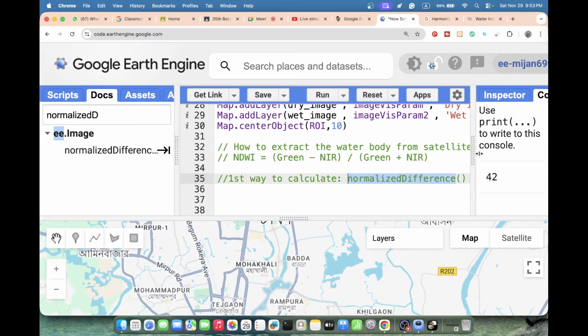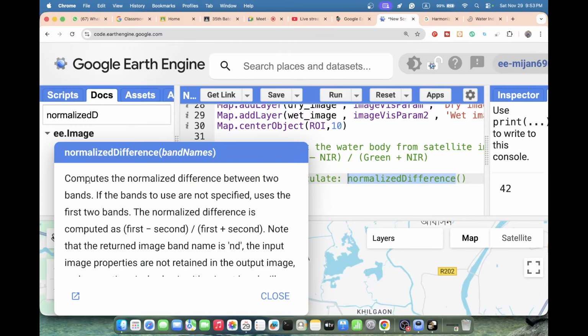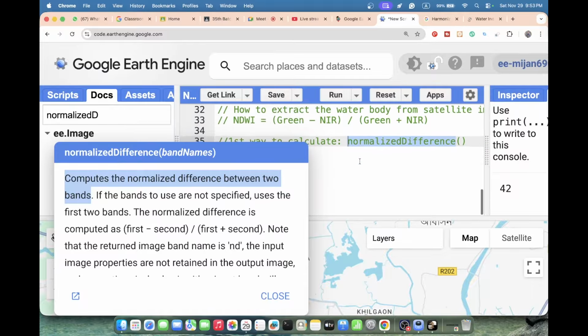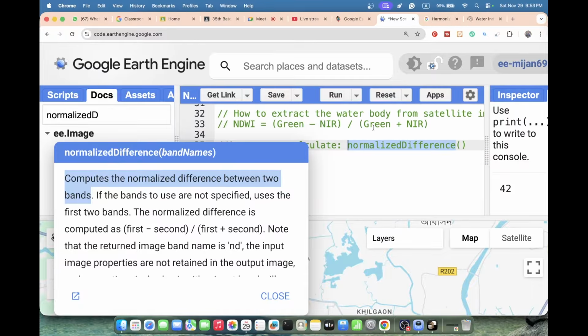If you check how it works, just click here. You can see it computes the normalized difference between two bands. Okay, only two bands. In this case, green and near infrared, only for the two bands. This function computes only for two bands. And if you check, the normalized difference is computed as first minus second divided by first plus second.